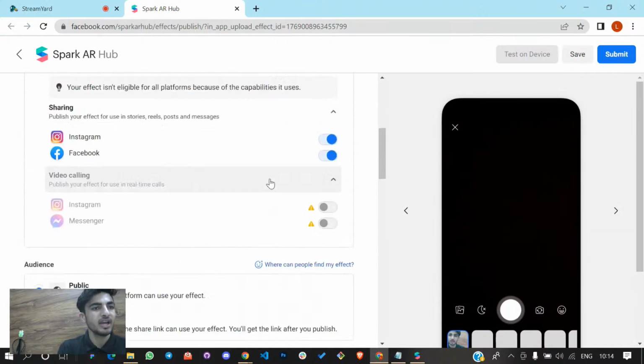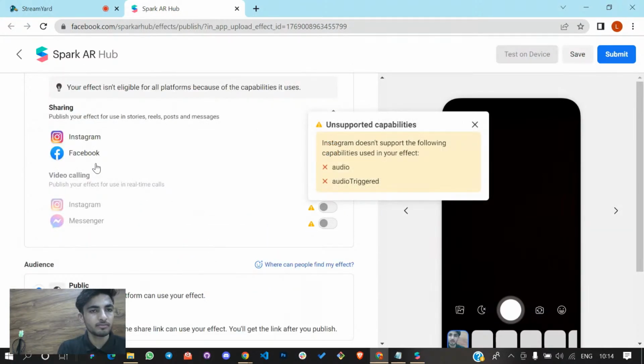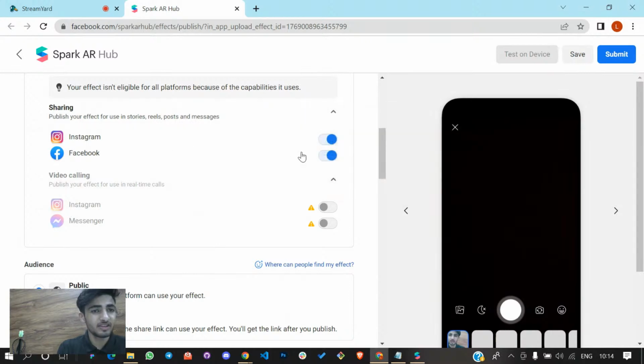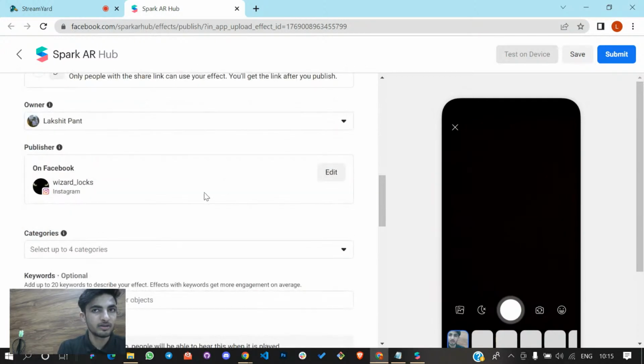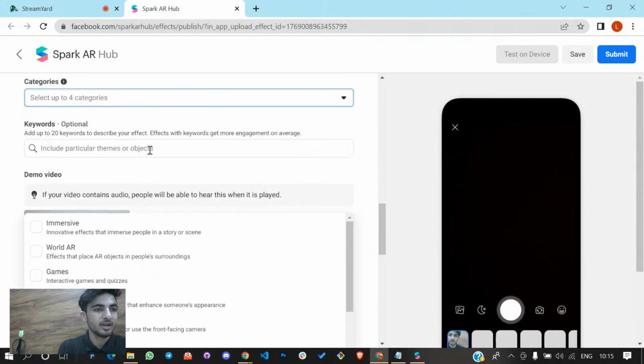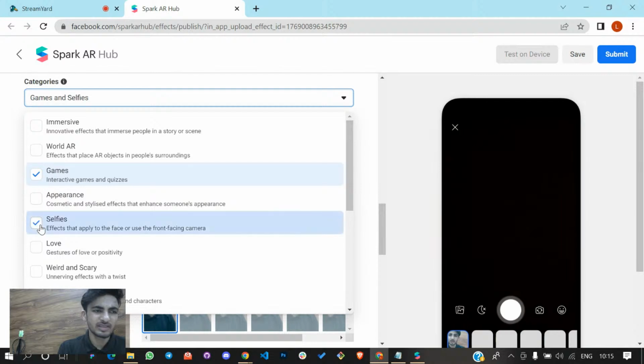Next, if your account is linked with a Facebook account, you can open both of these. If your Facebook account is not linked with an Instagram account, you can close this Instagram toggle and just keep the Facebook toggle open every time. Now scroll down a little bit and choose the categories. Suppose we have created a game kind of filter, so we can choose games and selfie, because we are also taking a selfie of ourselves.